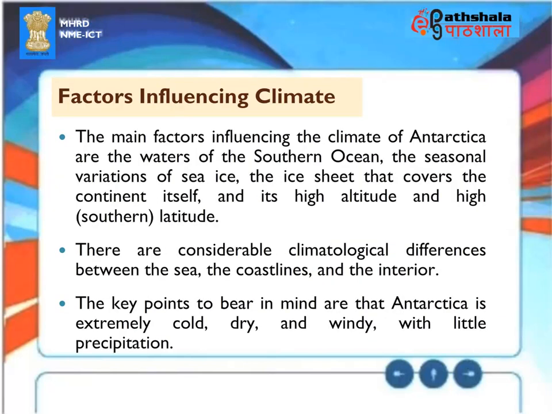Factors influencing climate. The main factors influencing the climate of Antarctica are the waters of the Southern Ocean, the seasonal variations of sea ice, the ice sheet that covers the continental shelf, and its high altitude and high southern latitude. There are considerable climatological differences between the sea, the coastlines, and the interior. The key points to bear in mind are that Antarctica is extremely cold, dry, and windy, with little precipitation.